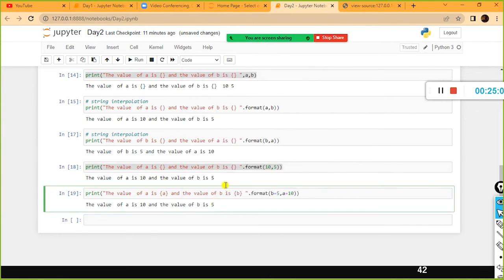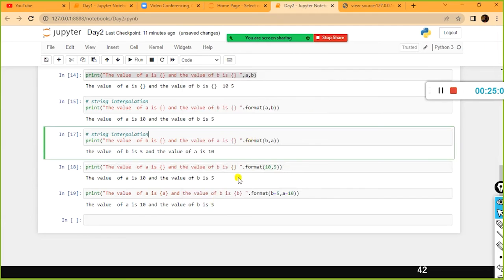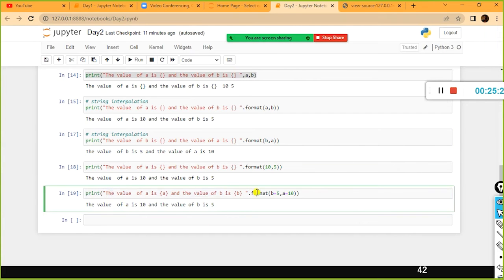You tell me, what is the advantage of interpolation? With this, what is your understanding? Why are we using interpolation? Sometimes when I give the demo, with that itself you should be able to understand. If I don't use this, what will happen? If I simply print b comma a, what will happen, Mukilan?